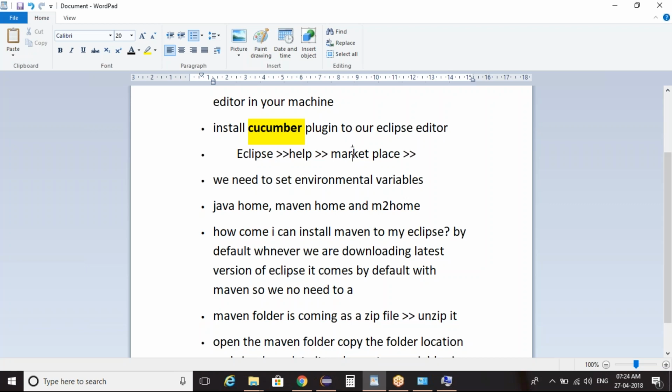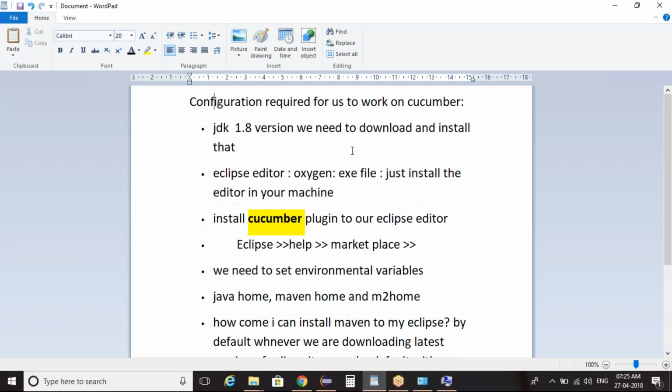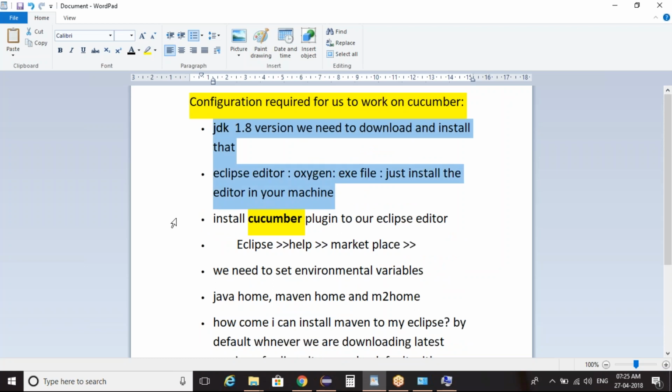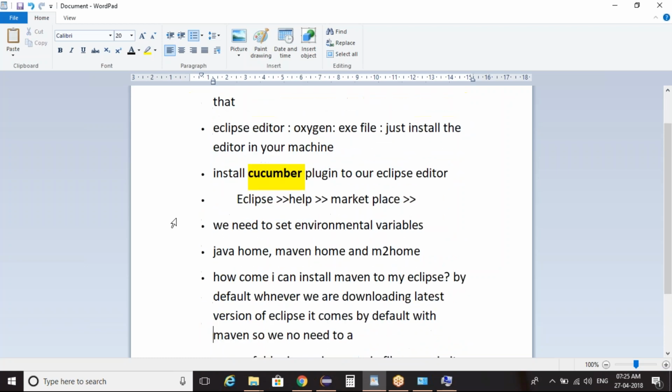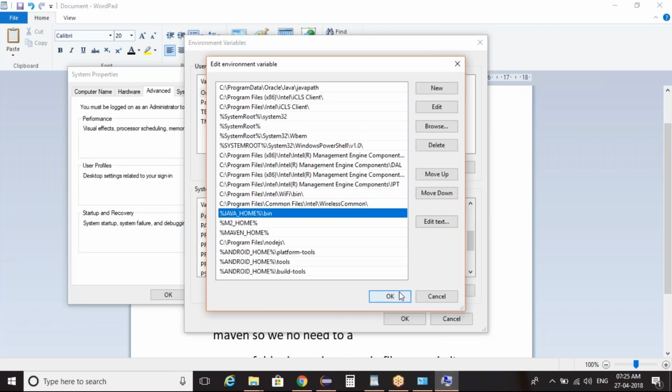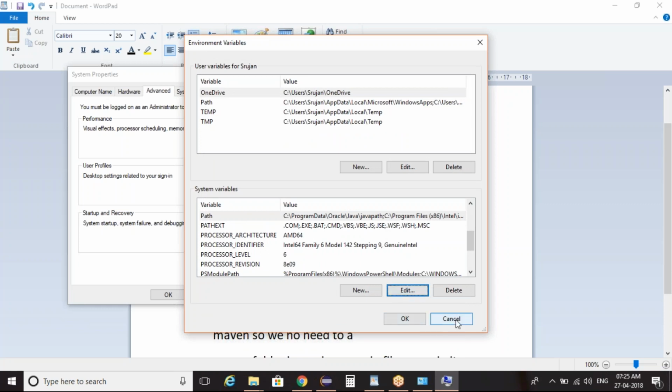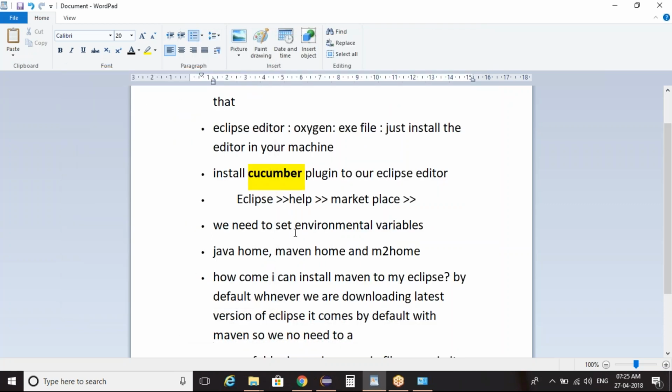The only thing explicitly to download is the Cucumber plugin to your Eclipse editor, which contains Jenkins and other information. As of now, we don't know what exactly Jenkins is or how to use it in real time; we will see that moving further with examples. But this is the configuration required to work on a Cucumber project: JDK, Eclipse editor, the Cucumber plugin to your Eclipse editor, downloading and configuring Maven, and updating the environmental variables with Maven home and M2 home. This is the only configuration required in our machine.